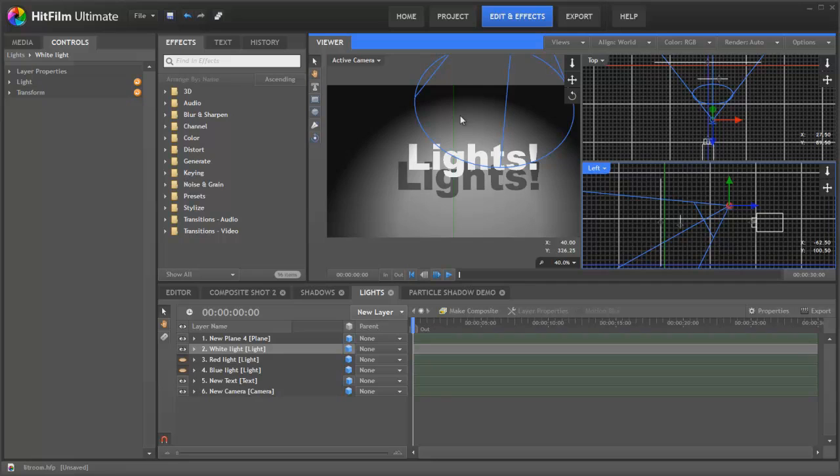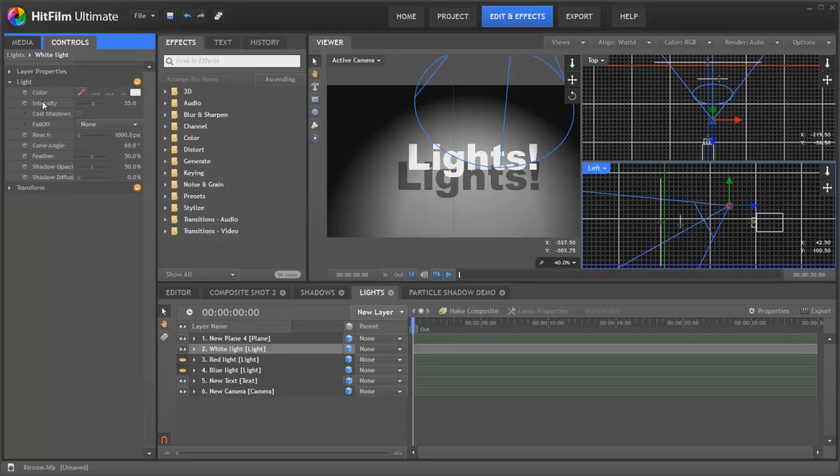There's different types of lights. This is a spotlight which we'll be using for this demo. You've got lots of control over how the light works. You can see here there's all sorts of settings for fiddling around. We won't go into all of those in detail at the moment.